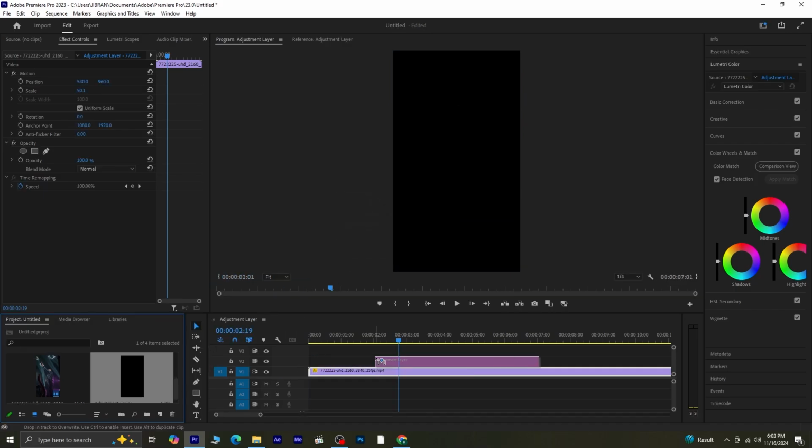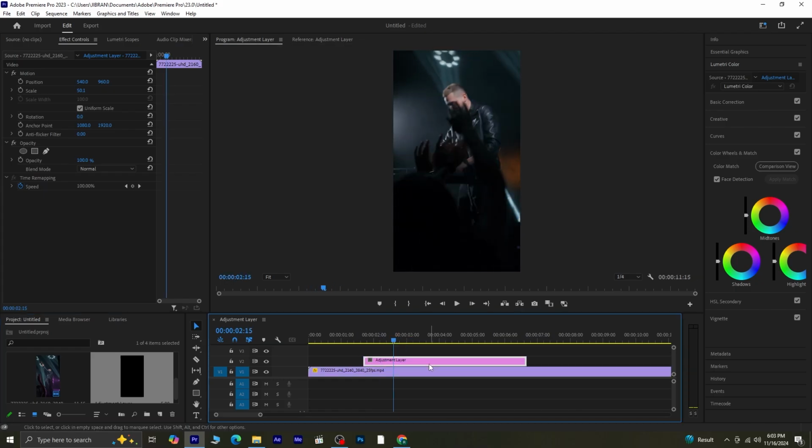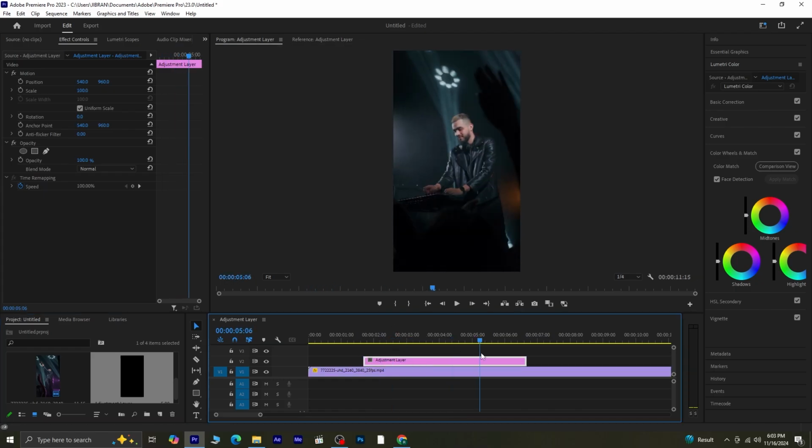Drag the adjustment layer onto your timeline and adjust its duration. If you want the effect to last for a short time, you can crop the layer accordingly.